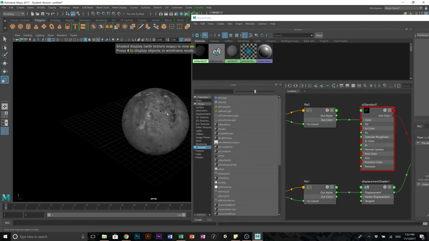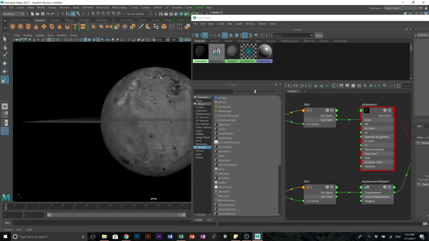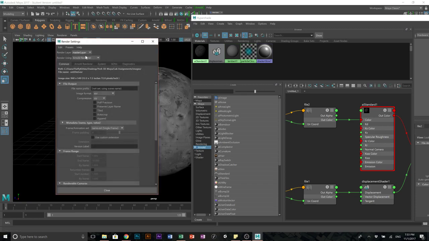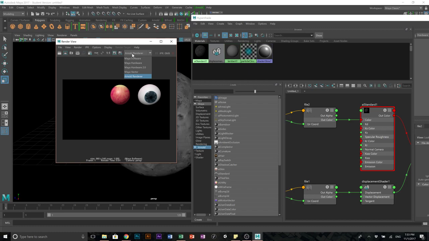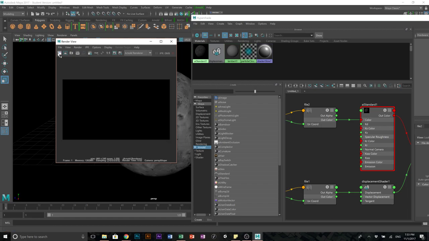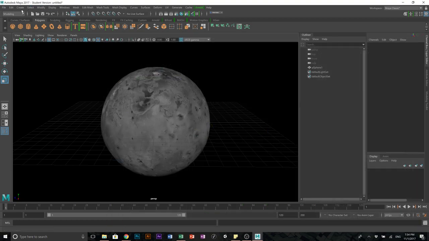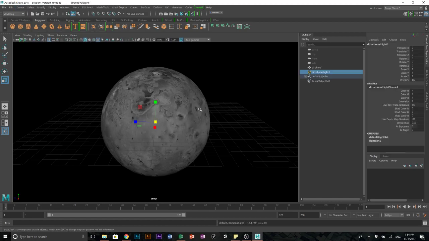Click on 6. So you can see the moon, but it's completely smooth, even though there is an actual map here. And if you render it, again, make sure it's Arnold render, or it will crash your computer really badly. If you render it, it will be black. So I just need to make sure there is light in the scene. So all I'm going to do is close this, go to create, light, and let's do directional light.